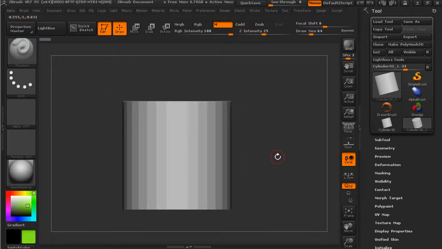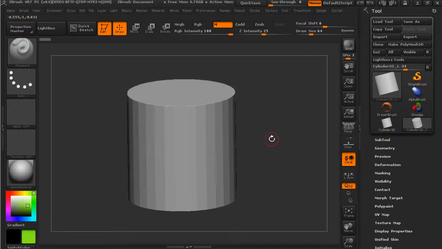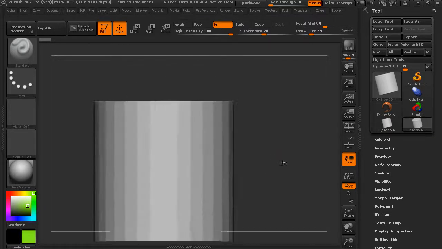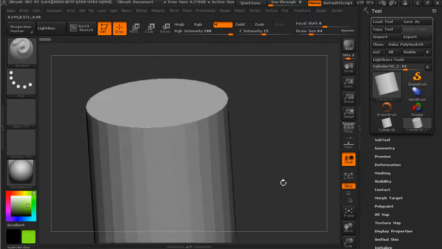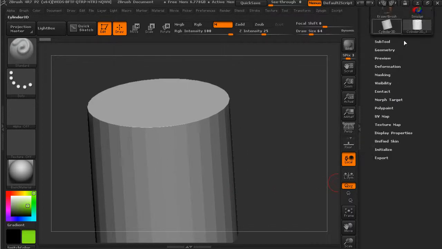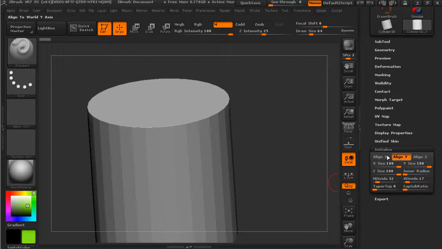But if we're using a primitive, it might be a good idea to change the shape of it to get a little bit closer to what we want before we actually start sculpting. So let's say we want kind of a base for our scene that we want to be much thinner than what it is now. We can come down here, and still in the tool palette, we're going to go to initialize, and this is where all of our settings are going to live for our primitive objects.